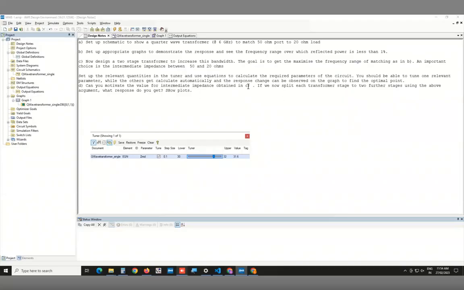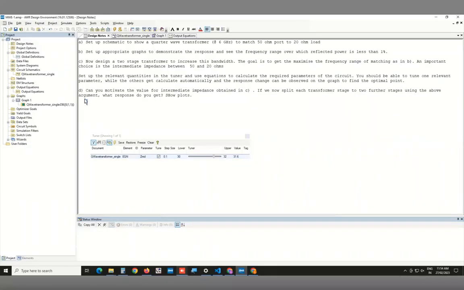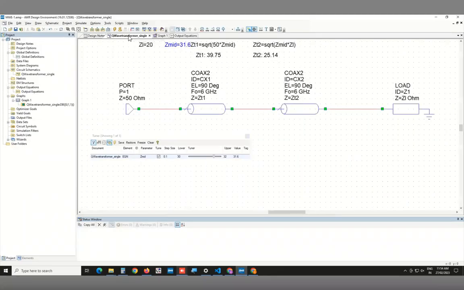And again, even for this problem, very few of you actually got this, right? Find the optimal point. And then it says, okay, this is sort of testing your understanding. Can you motivate the value for the intermediate impedance obtained in C? So we got this value of 31.6. So, can we say something about this value? So let me maybe ask you, how is this 31.6 coming from? Is it connected to something? Can we make a guess here?